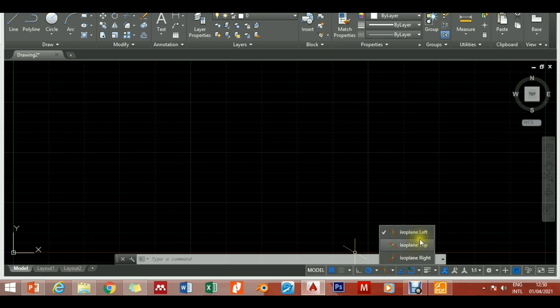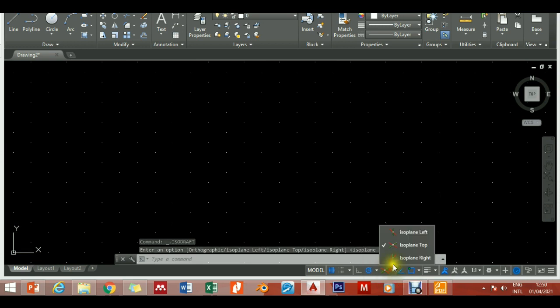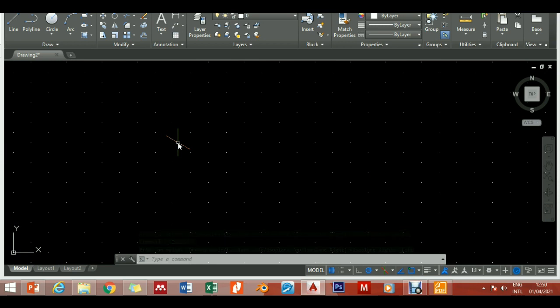Okay, the left, the top, and the right. This you can also toggle automatically if you use F5. Just use F5 and you can toggle between all of those planes.